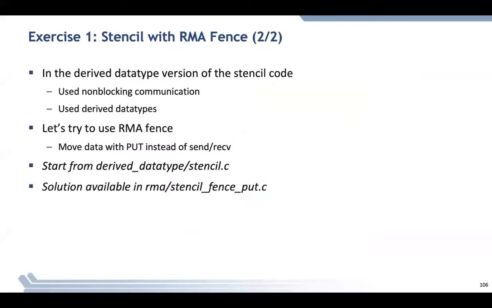And as this slide says, all the solutions are available. So in the RMA directory, the stencil fence put has the solution for this. But I'd say you can take a little bit of help from it and avoid looking at it right away. And similarly, there is a get example as well. And similarly, there's the lock unlock example as well. So the answers are there. I would say try doing it yourself first, and we are there to answer questions.